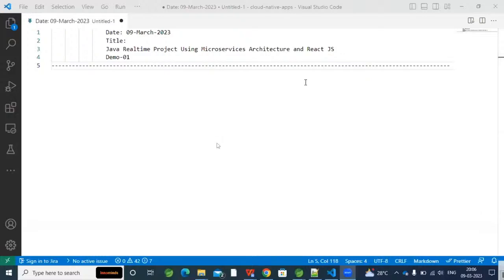Welcome to demo 1 of the Java real-time project using microservices architecture and React.js. So what is this project about? As this is demo 1, let me talk about general topics about the current market and the current market expectations from a software engineer.